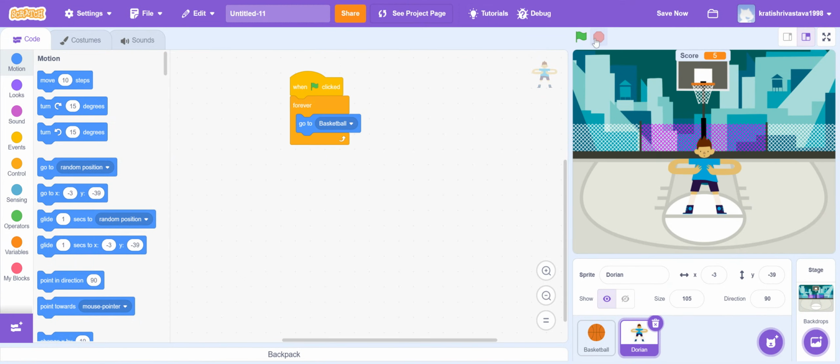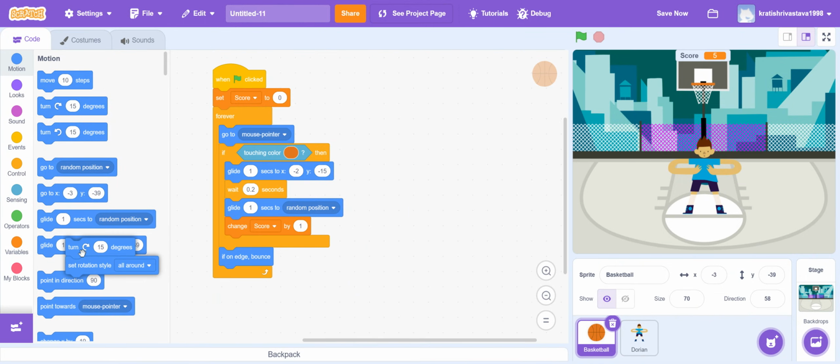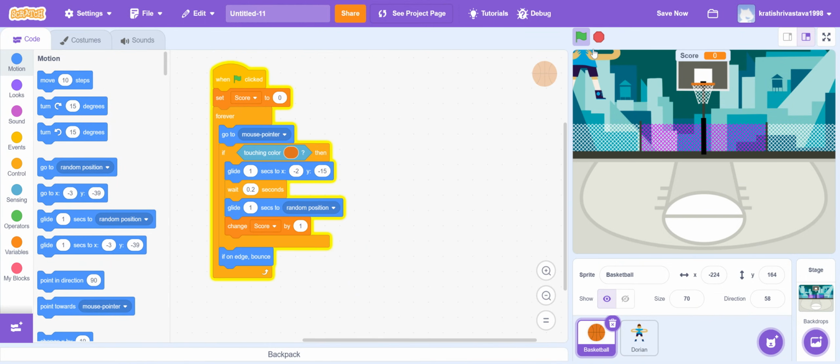Okay, check. But the ball is rotating to a particular angle only. I don't want that to happen. Let us remove this turn block. We don't want the ball to go in a specific direction. Where is the ball? Check the ball position. Zero, zero, enter. Okay, ball is here. Let us start with the game. Okay, ball is behind the Dorian. That's why we can't see it.